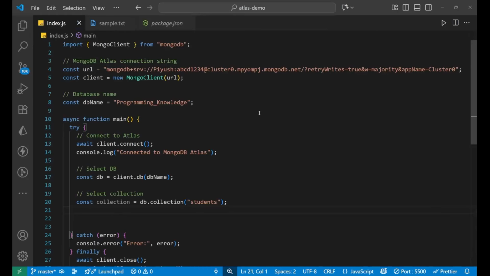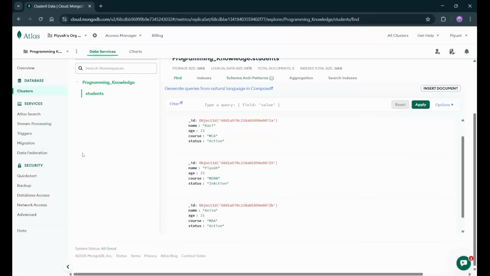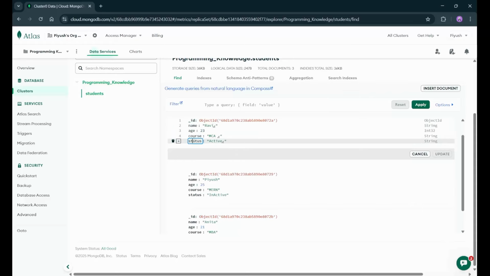So here, what I'm doing is that I have first imported the MongoDB client, then there's a URL to connect, right? And there's a client I have created using this URL. This is the name of the database, and then I made the connection. Then I select that particular database that I want to use from my connection, basically, right? And then this is the collection name. Let me show you how it looks. So this is my database. There's a collection student, and here three different documents are present, right? And their keys are name, age, course, and status.